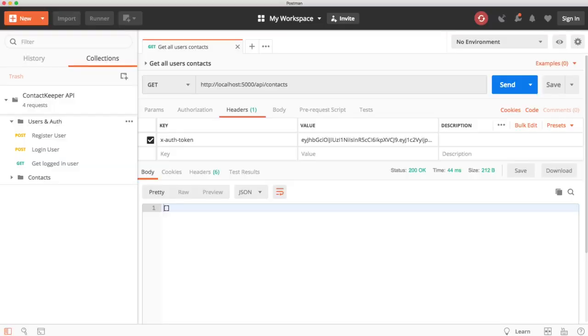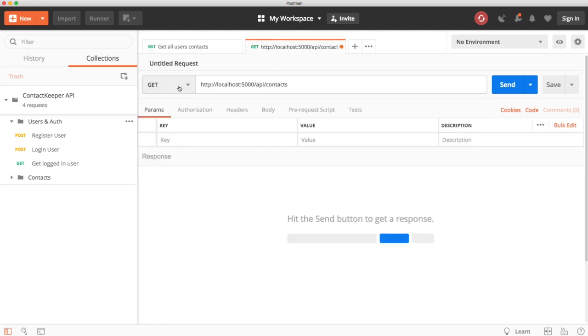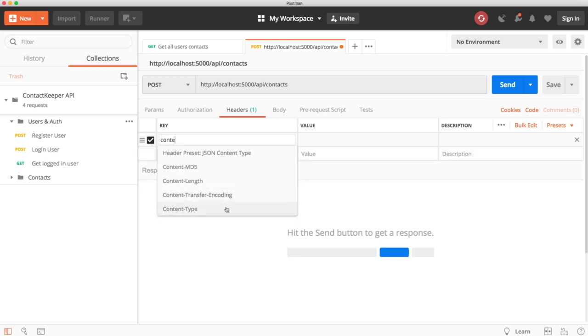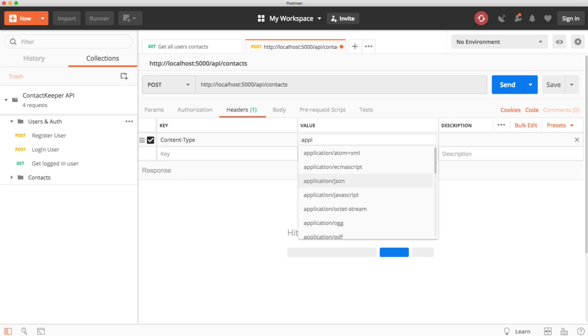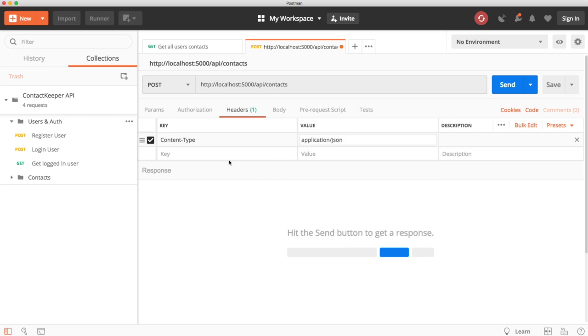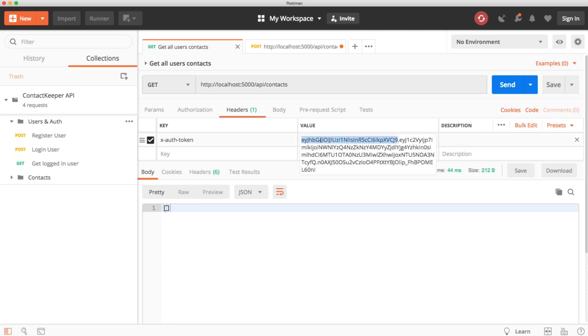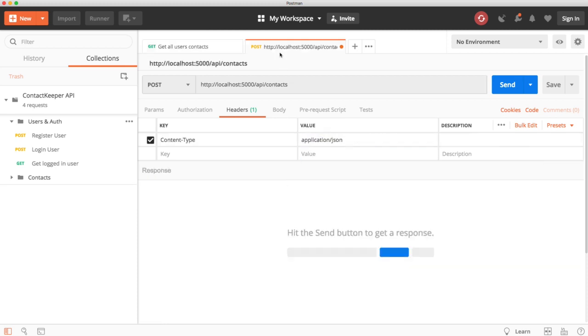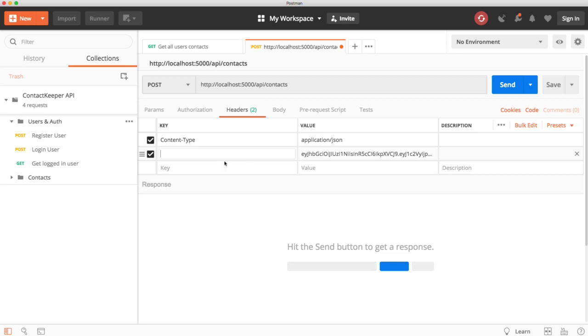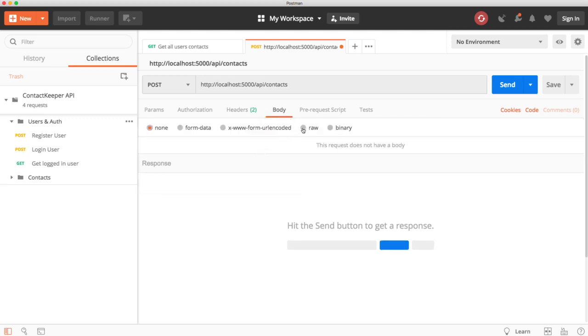Alright, so let's try it out. Let's go to our Postman HTTP client, and I'm going to open up a new tab, and I'm going to grab this, but it's going to be a post request. We need to add a couple things for the headers. Since we're sending data, we need to add a content type of application JSON. Now this is a protected route, so we need our token, so I'm just going to grab it from here, or you can log in and get a new one. And this is going to be x-auth-token.